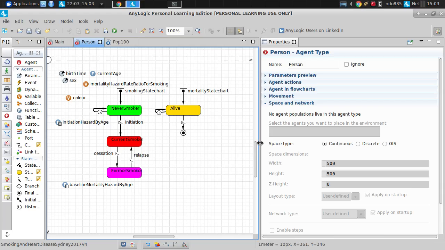Okay, ladies and gentlemen, while they're alive here, they have this chance of dying. And this chance of dying is decomposed into two components. One describes how it changes with age, a kind of baseline. And then in kind of a Cox proportional hazard type setup, we multiply that by a ratio that's dependent on their current smoking status. Okay?